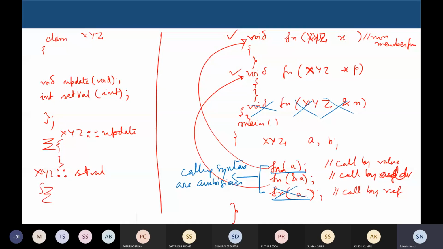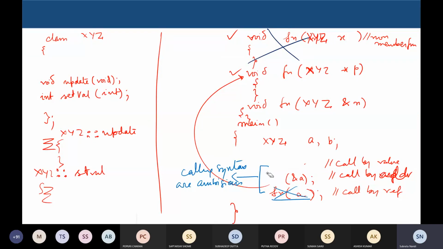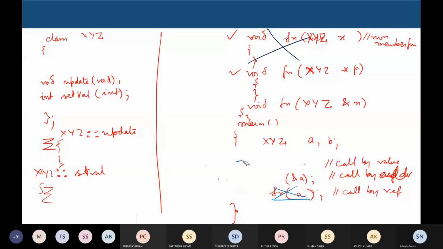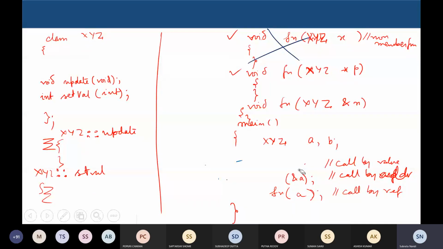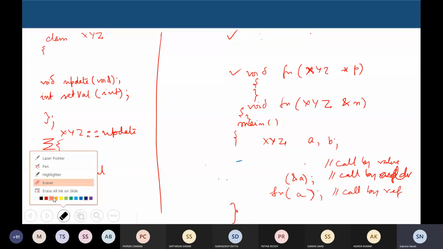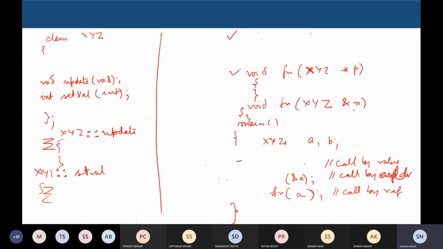Yes, sir. Okay, so let us stick to this one. Let us stick to the call by reference and address. Okay, so here let us strike off this part. Okay, now within this body, this address of A means whatever the address is assigned to P.